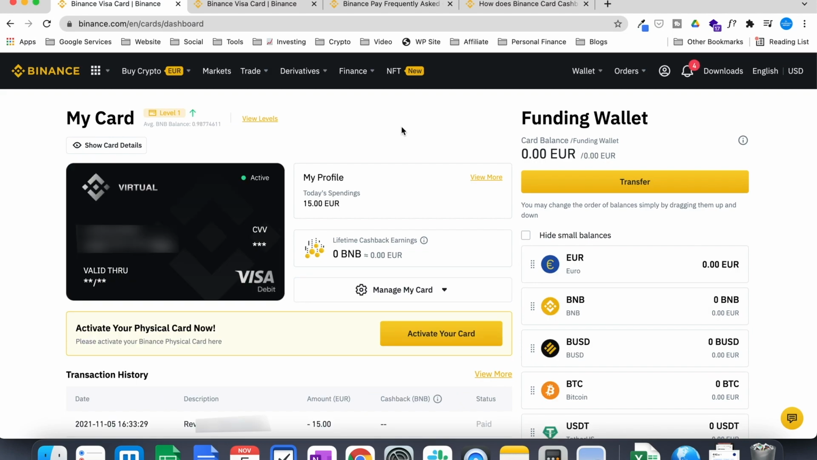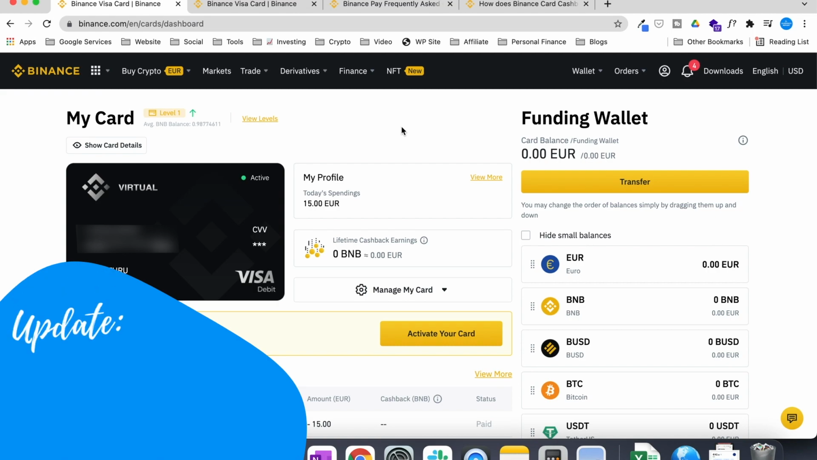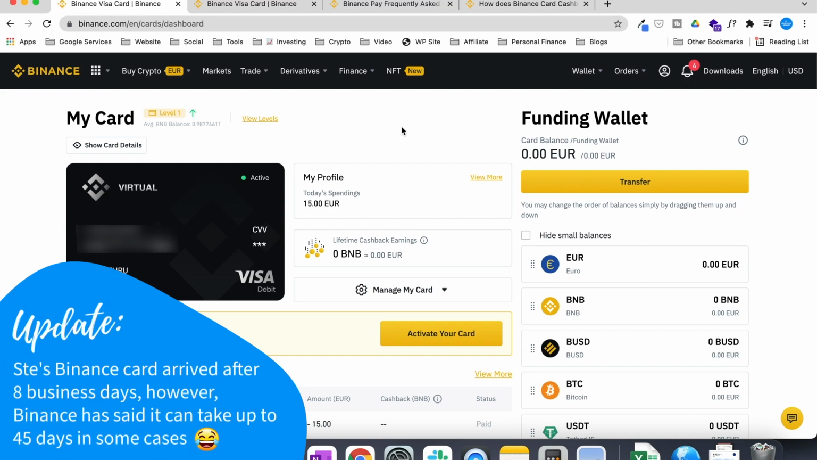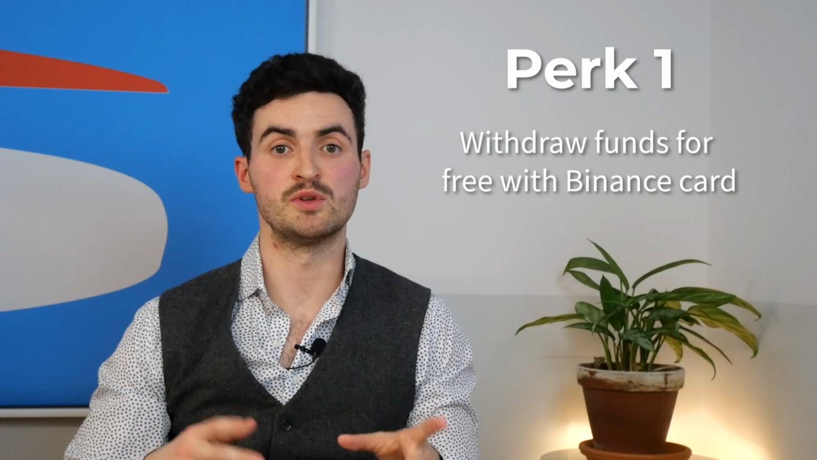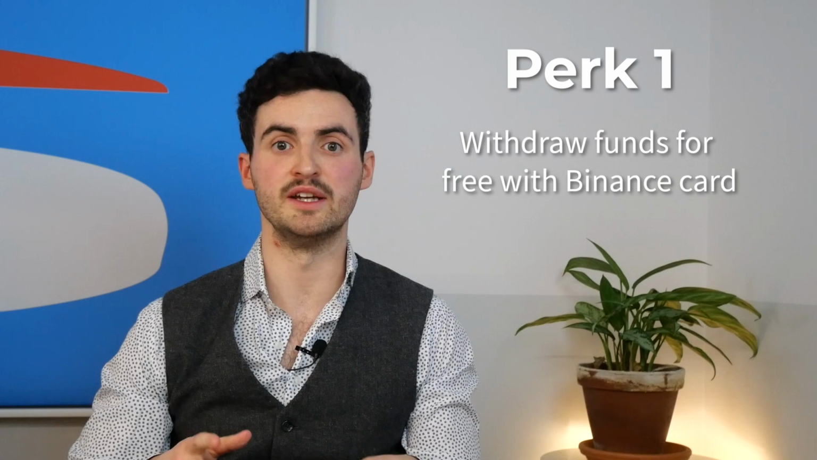For example, I ordered mine on Tuesday of this week. Today is Friday, and today I received an email saying that the card is in transit from Binance. So I'm assuming that it might be here by Monday, but again, probably give it a week or two, depending on where you're located.